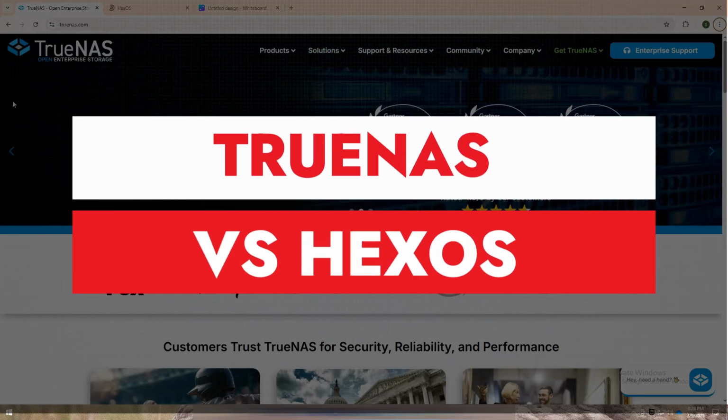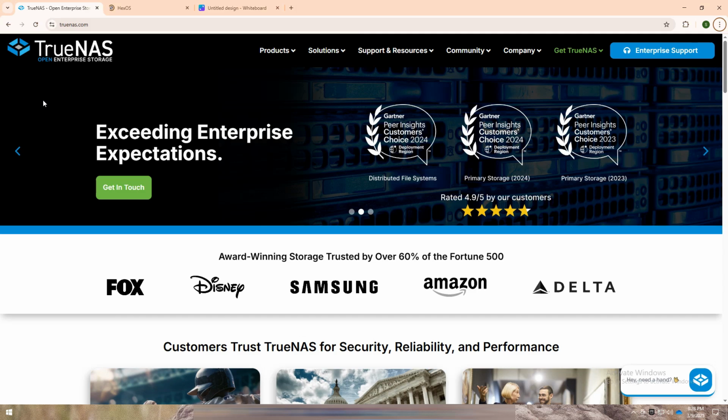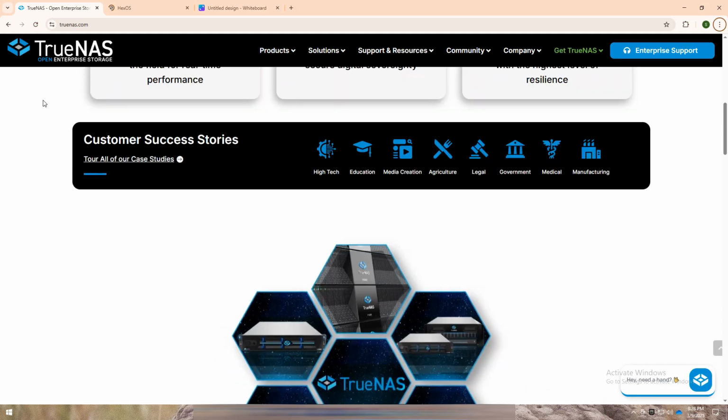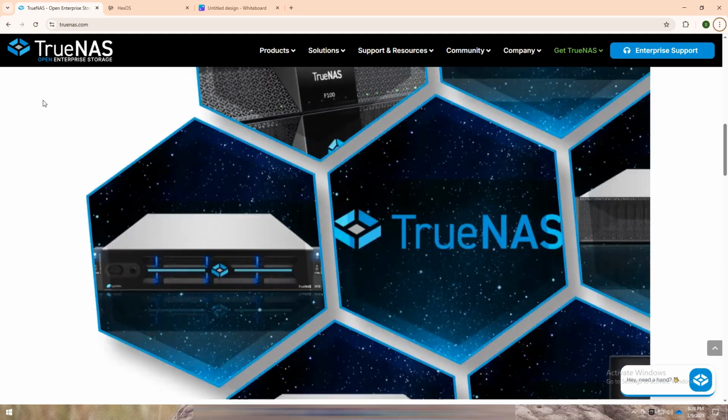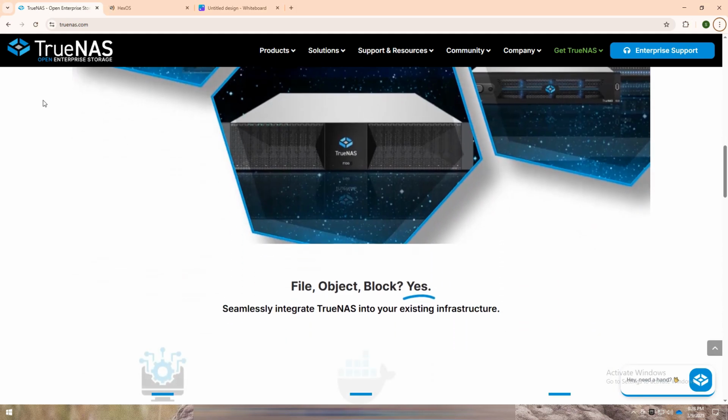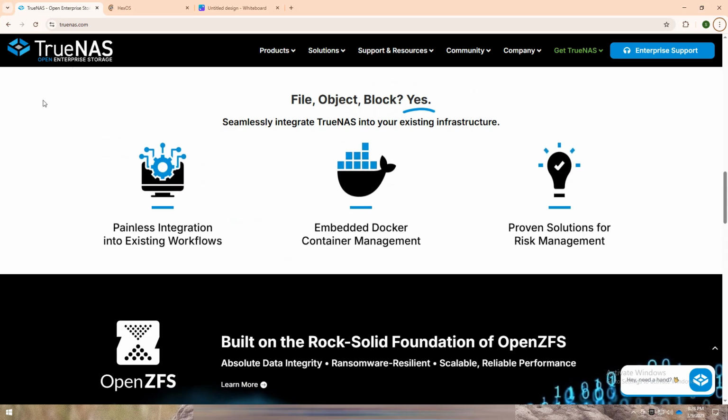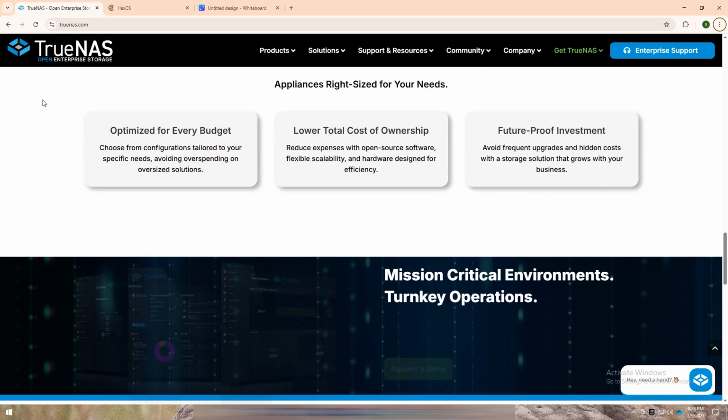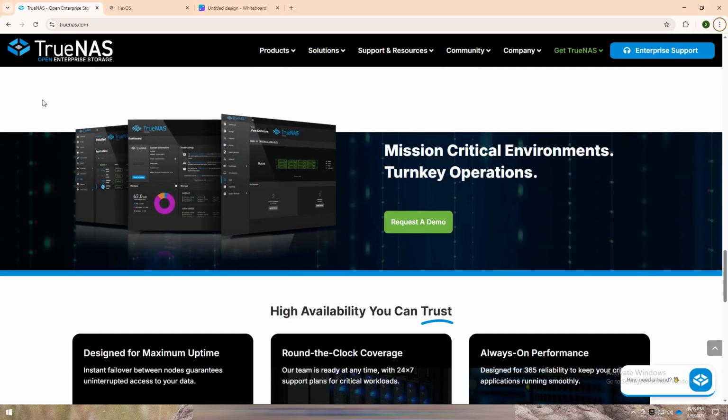Today I am going to tell you about TrueNAS versus HexOS. Let's briefly go over what these two storage solutions are all about. TrueNAS is an open source network attached storage (NAS) solution that allows users to build and manage their own storage servers. It supports ZFS for data protection, replication, snapshots, and is used for home labs, small businesses, and even enterprise environments.